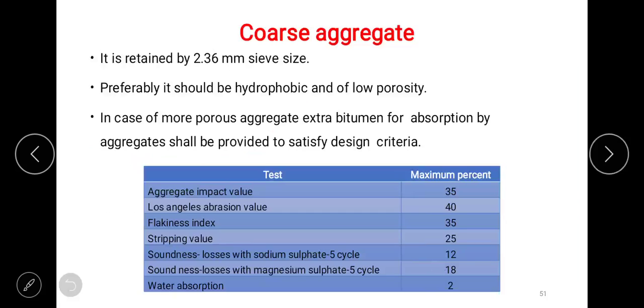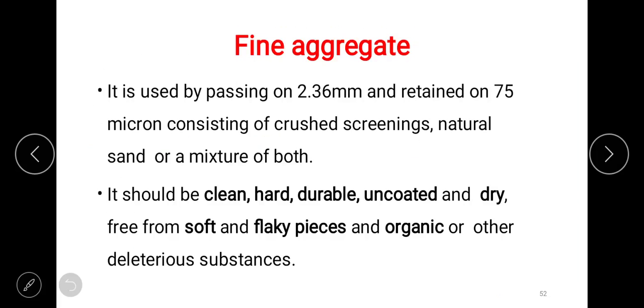In terms of aggregate impact value, it shall be a maximum of 35 percent. Los Angeles abrasion value, so as to see the hardness. Impact value will give us the toughness property. So aggregate impact value should be a maximum of 35%, Los Angeles abrasion value 40%, flakiness index 35%, stripping value 25%, and so on with respect to other properties.